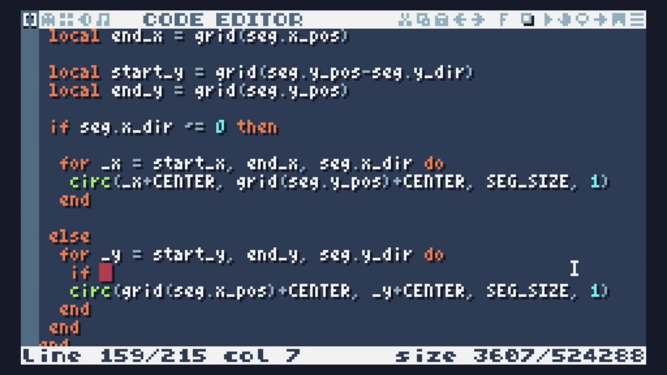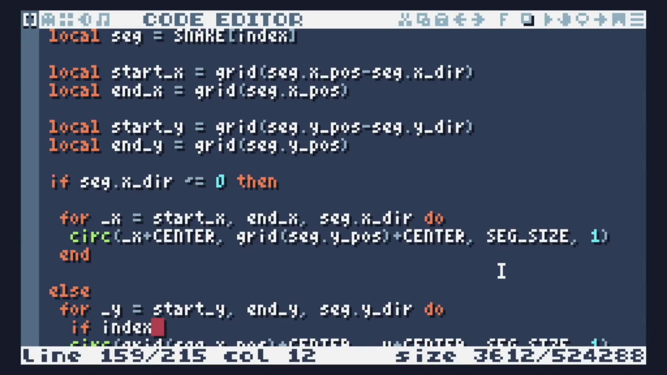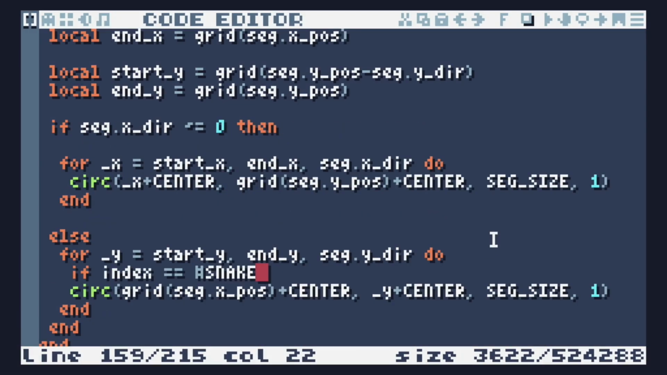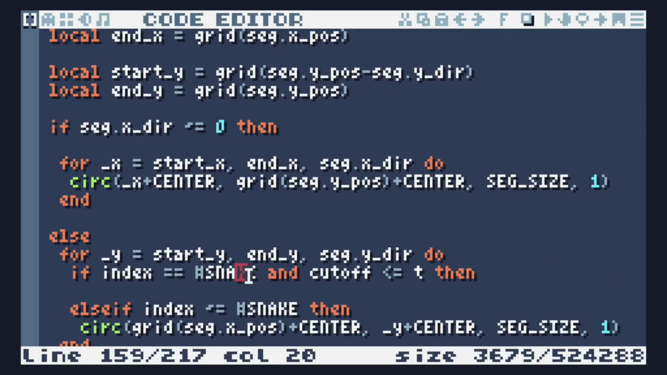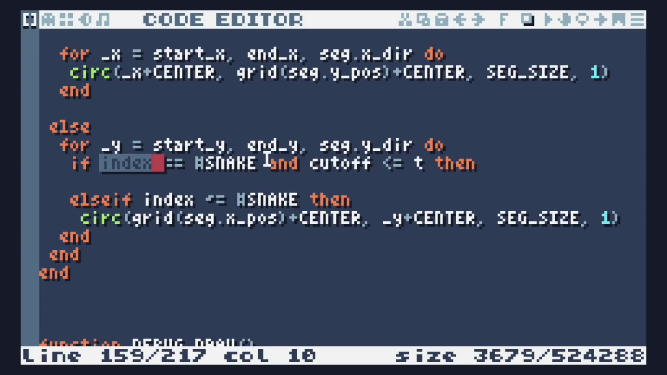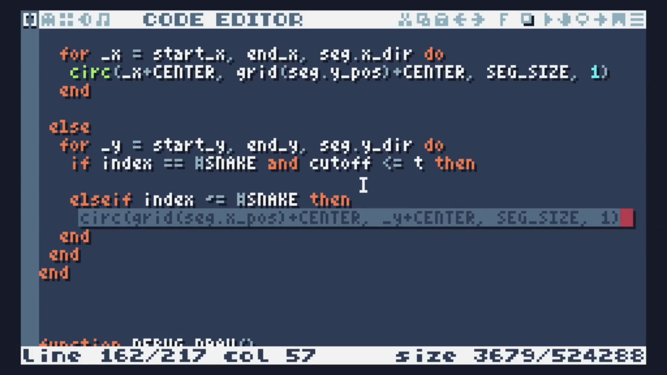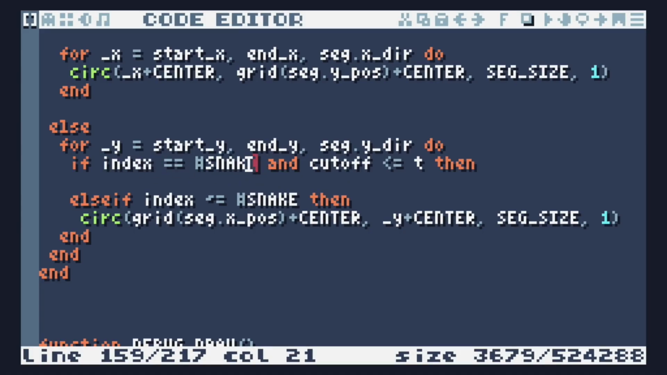If we're passing an index, right? Yeah, we're passing an index. If index is equal to the length of snake. Okay, we know if we are drawing index the length of snake, we're busy drawing the tail. And if our cutoff is less than t, then we know we should be drawing. Else, if index is not equal to the length of snake, then we draw as normal. In other words, if we're busy drawing the tail end, we use this code. If we're busy drawing any other segment, we just draw it as normal without caring.